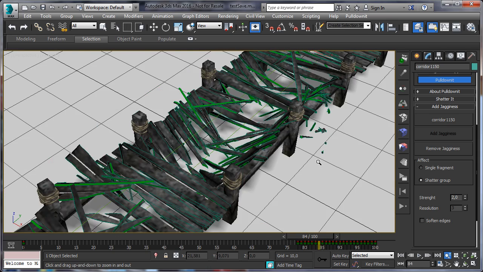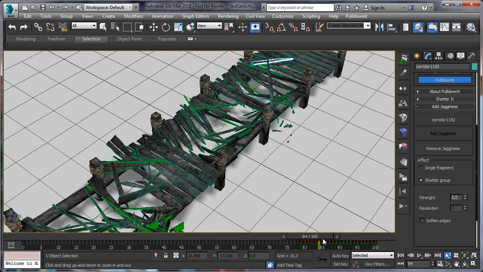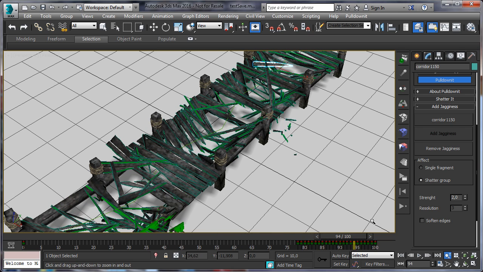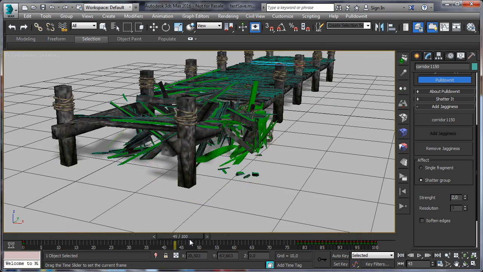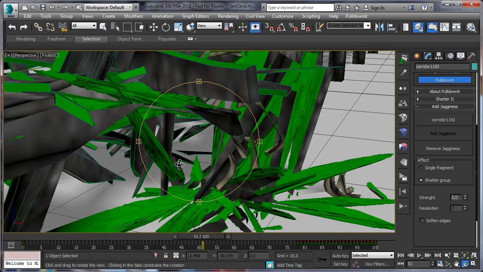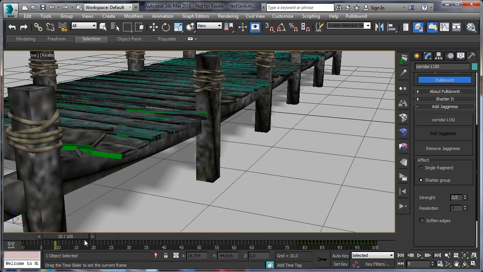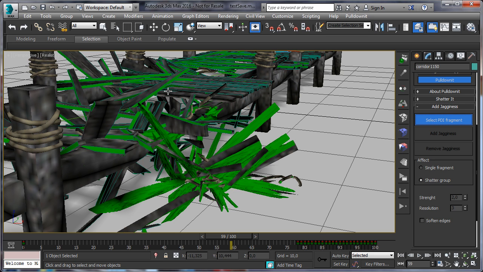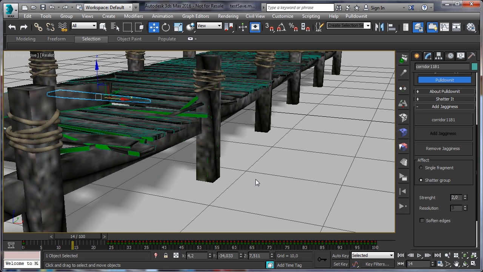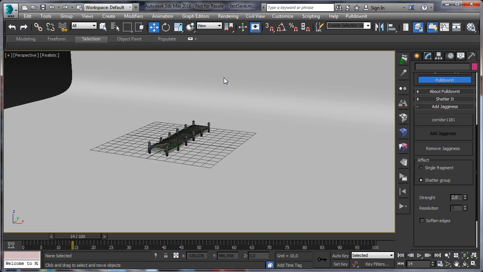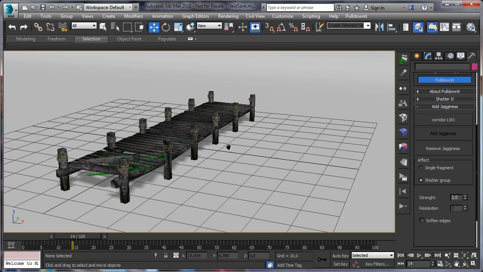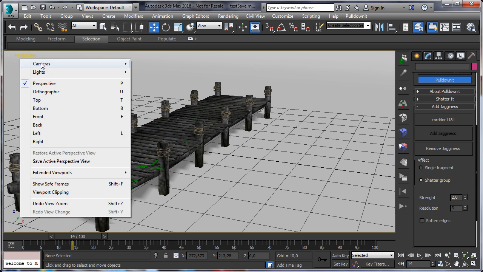So we are done with jaggedness. Now let's go to replace the green material with a more realistic one. Let's play the simulation with the jaggedness applied. Okay, let's see the difference. More realistic look now. Okay, everything has jaggedness. So let's go and replace the green material with a more realistic material to finish our scene.